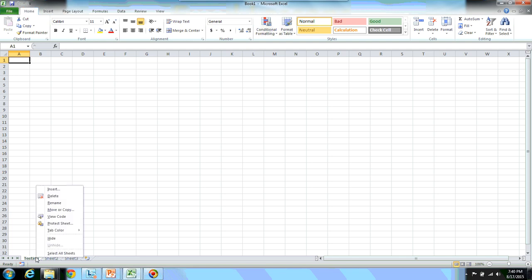Now moving on to the next one, that is tab color. So how to make a sheet tab with a different color. I want to make this one red. Now if you observe, if you go to the next one, it has been changed to red in color.